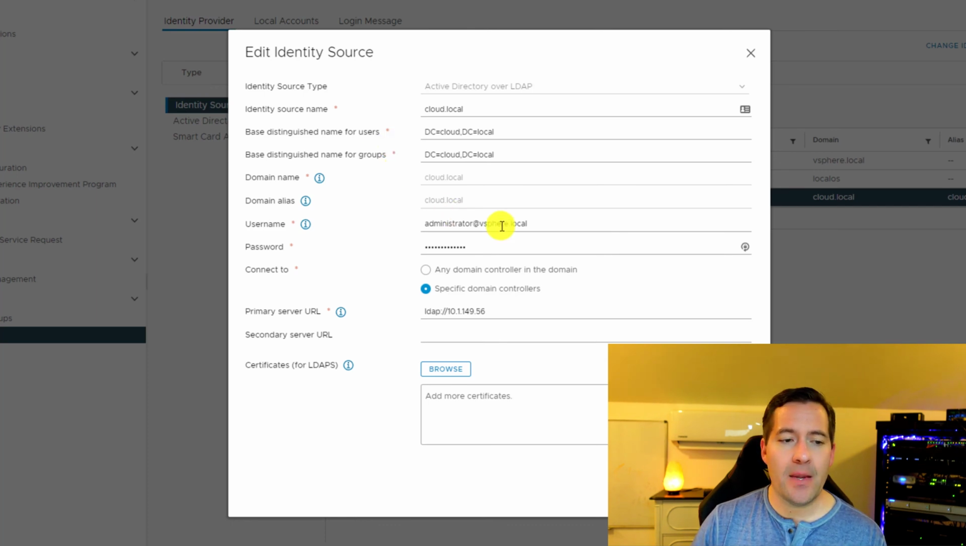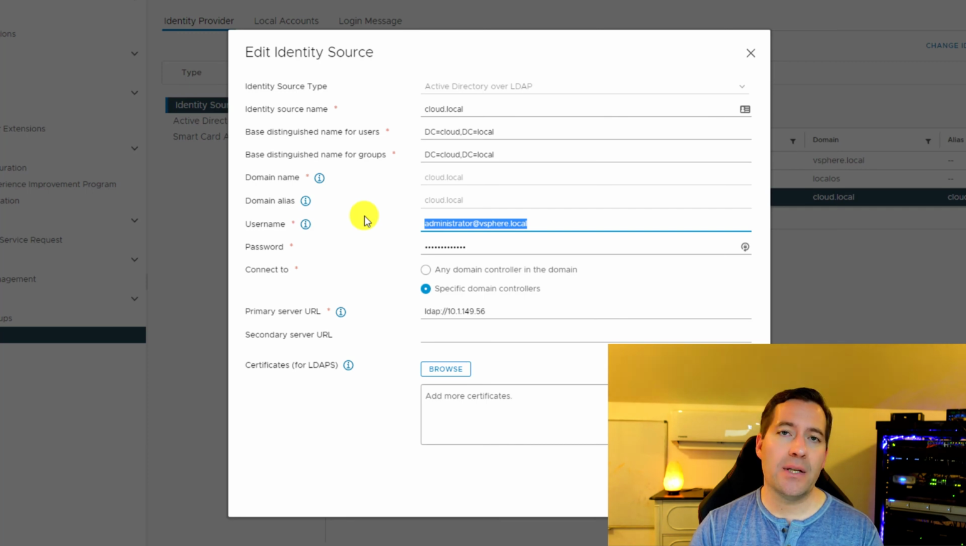Then for username, this will default to the user that you are logged in with currently, but you need this to be a user in your domain that has the ability to read from Active Directory. I am going to use a domain administrator just for simplicity's sake for this walkthrough, but you'll want to create a special service account user for this case. So I'm going to do administrator at cloud.local. I'm going to type in the password for that user.